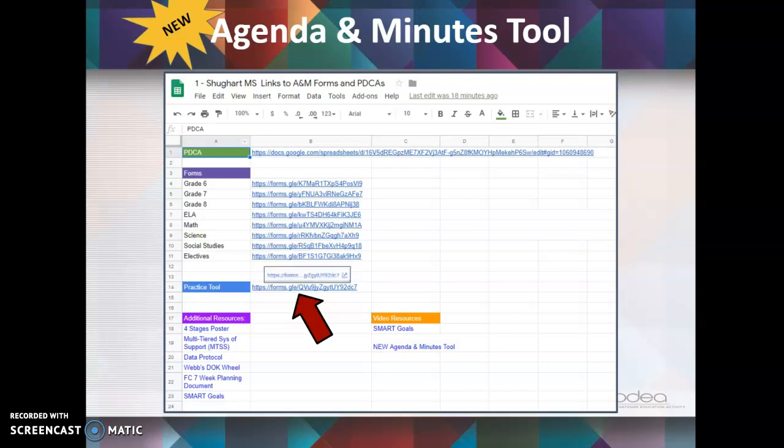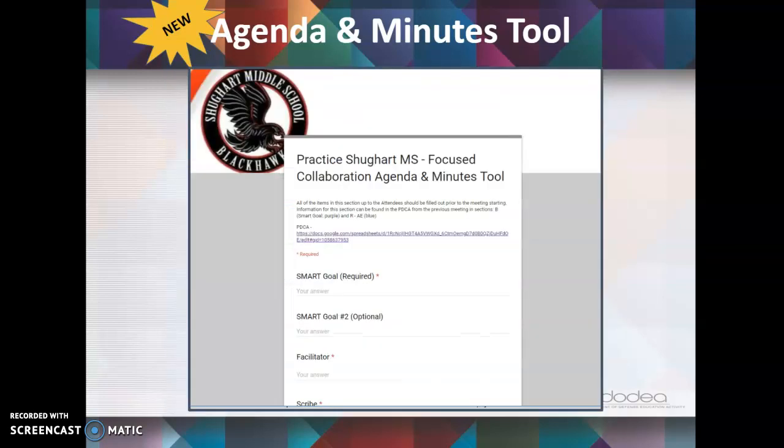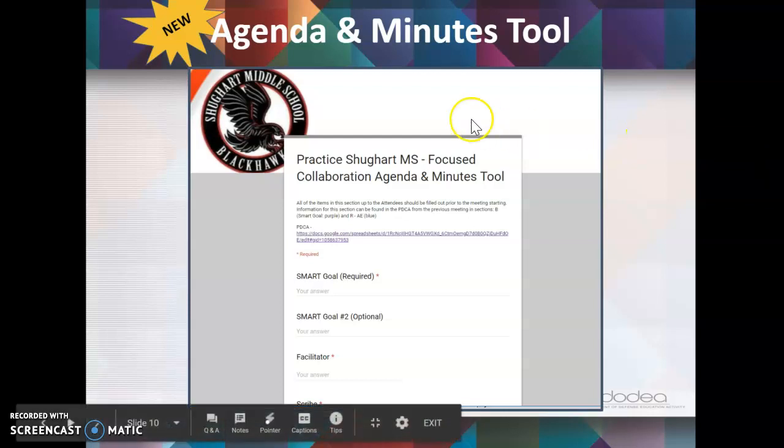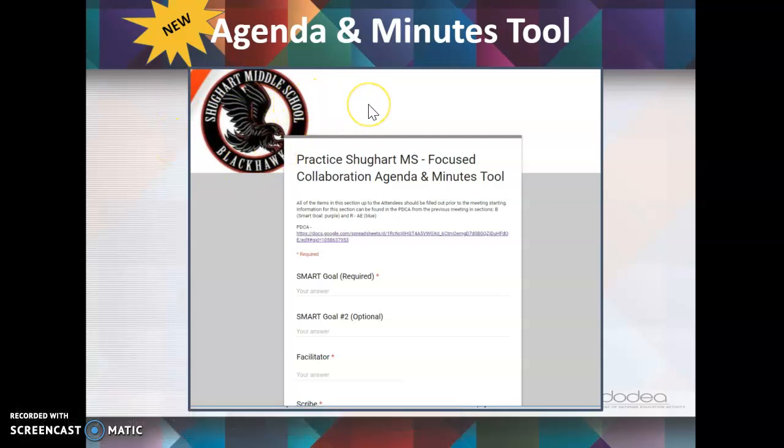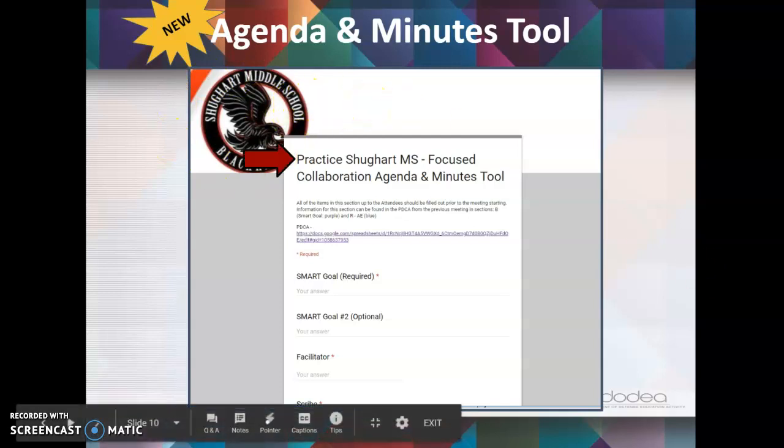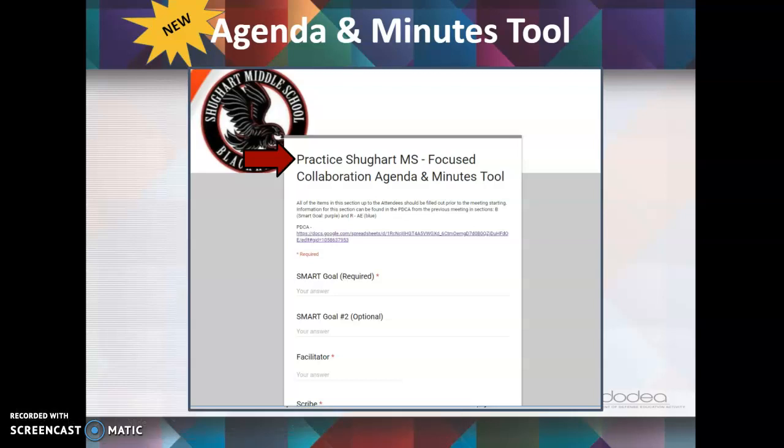Once you click that, another link will pop up. Select that link, and that will take you directly to your school's Practice Focus Collaboration Agenda and Minutes tool. Notice your tool has been personalized for your school with your school colors and logo. We'll be looking at Shugart Middle School's practice tool for today. And that's just what we want you to do, is practice for a little bit. Go in and play with this tool some.